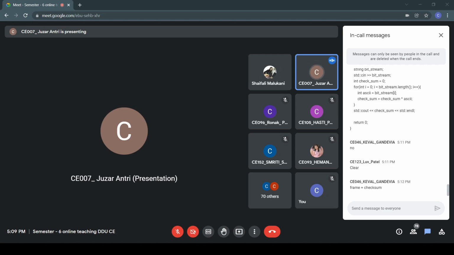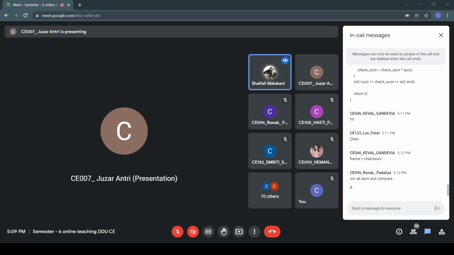Same steps: take all the ASCII values and compare. Ronak is correct here, and you are also correct. But how many characters are you going to XOR, one by one? Including the checksum? No. So how will you identify it is a checksum or not? If both checksums are the same, then... Okay, that is fine, but how will you identify that this is the checksum and should not be included in the XOR?